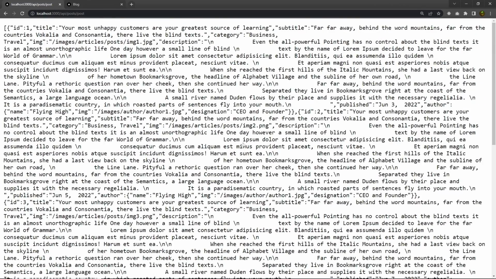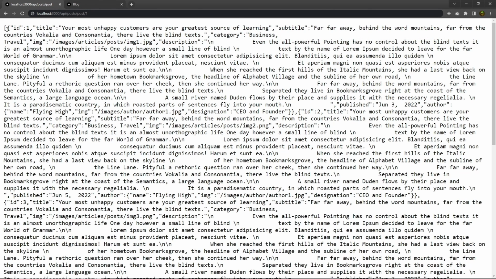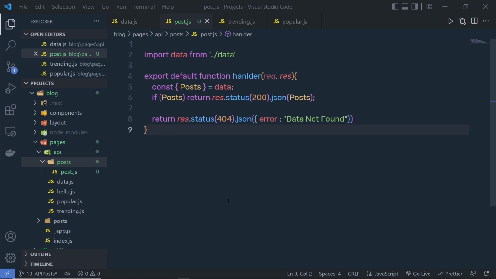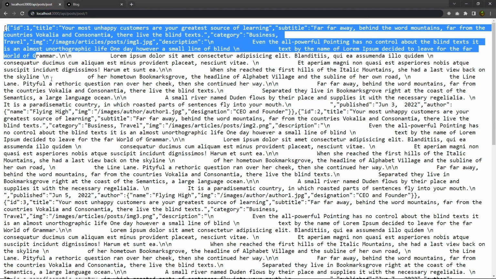But now what I want is only the individual post as a response. So for example, if I add here /1, then I only want this first object as a response from this endpoint. So what we need to do is create a dynamic API route. When we pass here 1, we need to get this 1 from this route and filter this object.